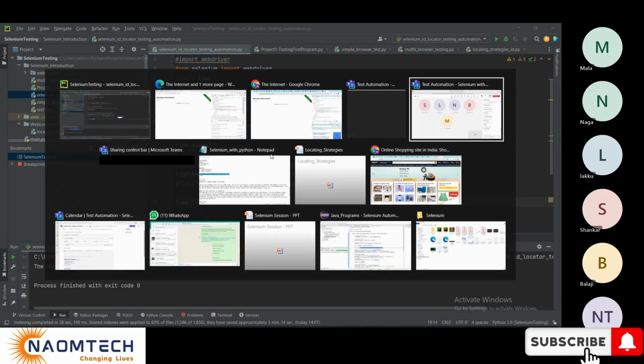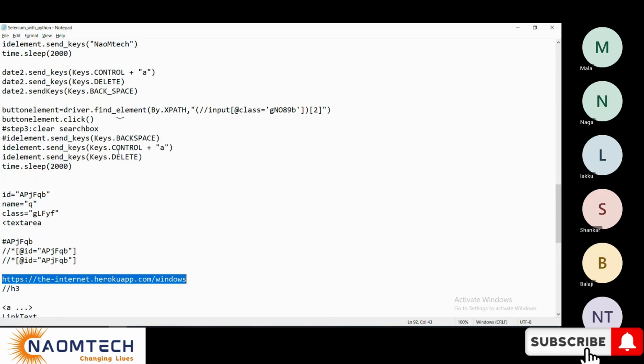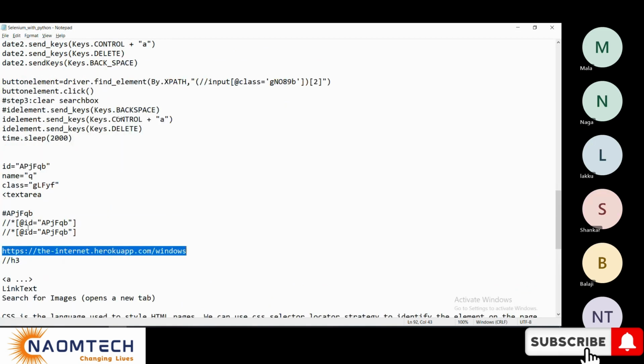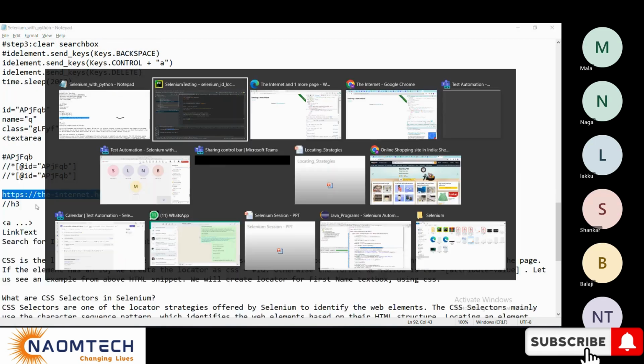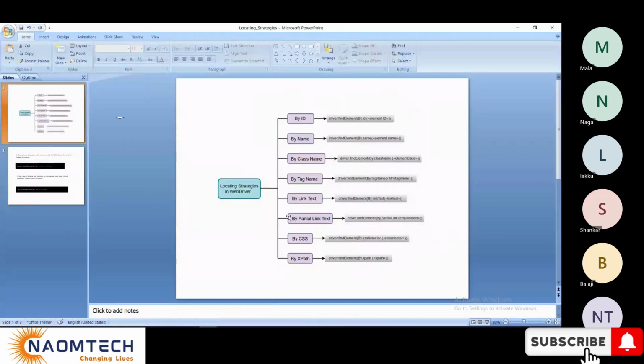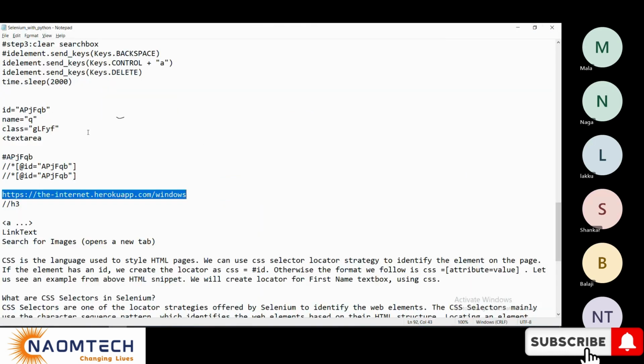So we covered different strategies in great detail. What are they? ID, name, class, and one more is tag name. And what else do we have? We have link. CSS and XPath we are already playing with, and we will continuously play with XPath till the end of our automation sessions, with Python or Java or anything. Got it, friends? So this is the idea. I hope you are clear on what we have discussed till now.